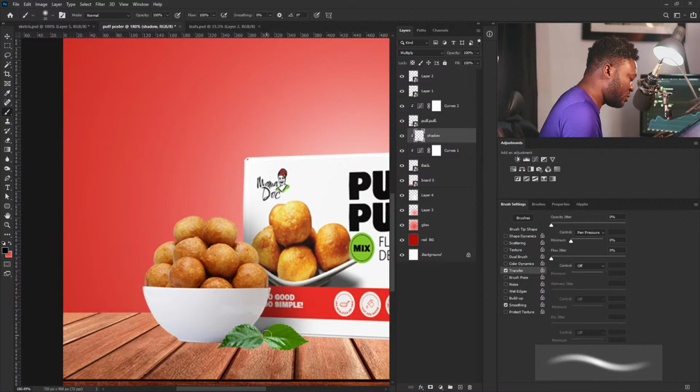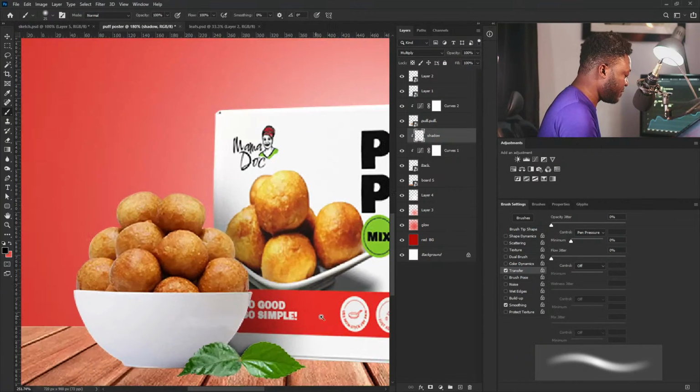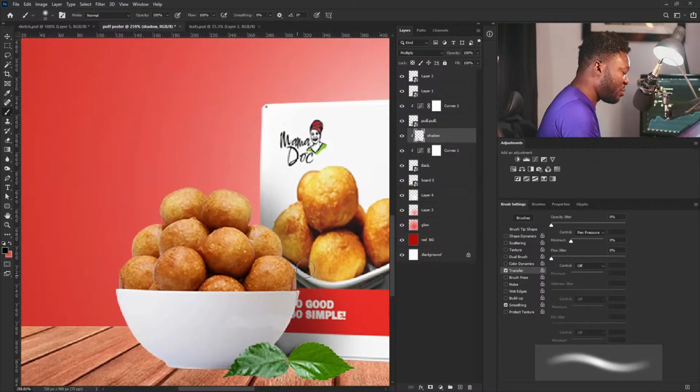Let me do the same thing here. All right, this is good. For this side here, I'm just going to add more shadow to it. Let's see, yeah, this is good. Beautiful. All right, so for this side of this image here, we need to add more shadow to that part.